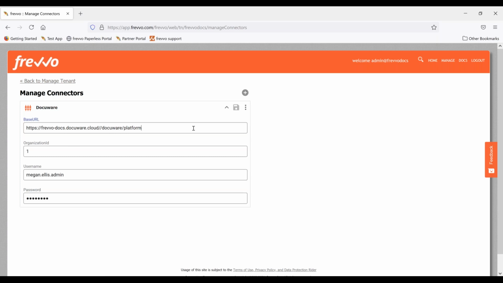So we provide our base URL, org ID, and Docuware Connect or Docuware credentials. Important to note that the user that you configure here must have all the right permissions to view and edit and use the Docuware cabinet that you plan to write to. So those permissions are outlined in our documentation, but you do want to make sure you're choosing the right user to use in that connector.